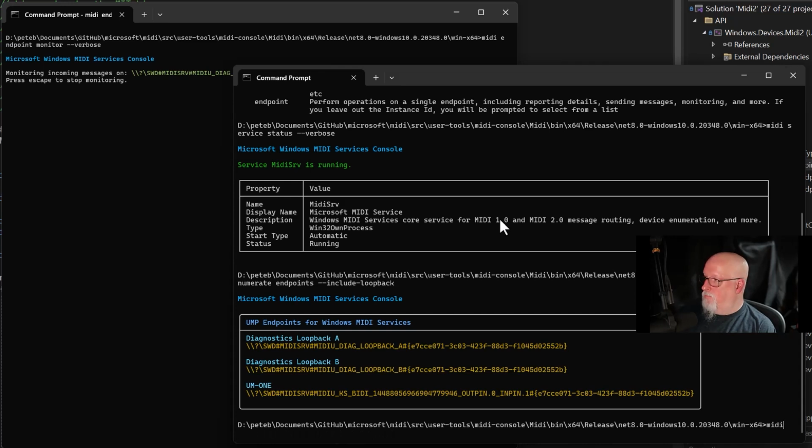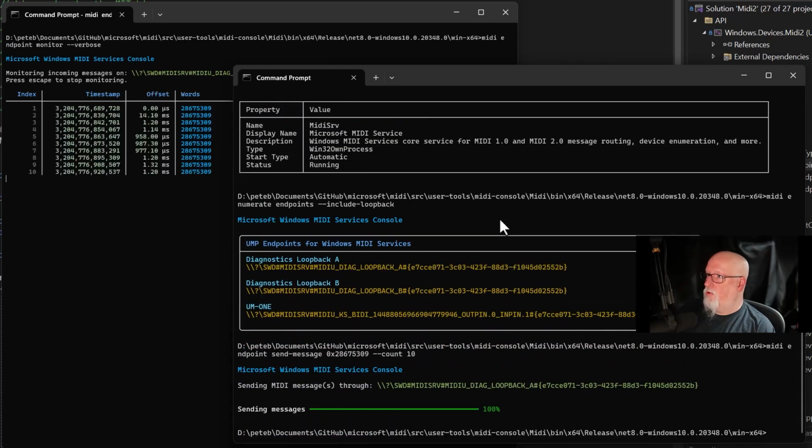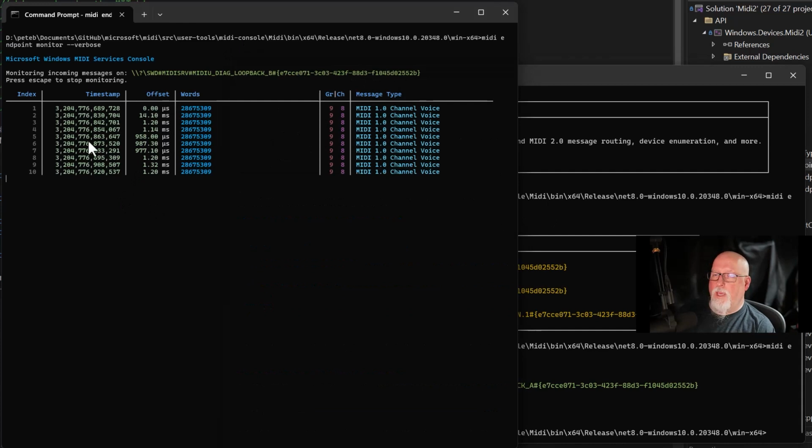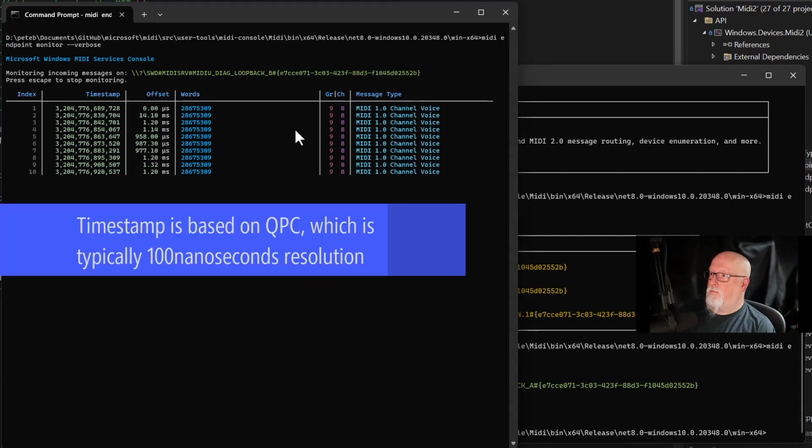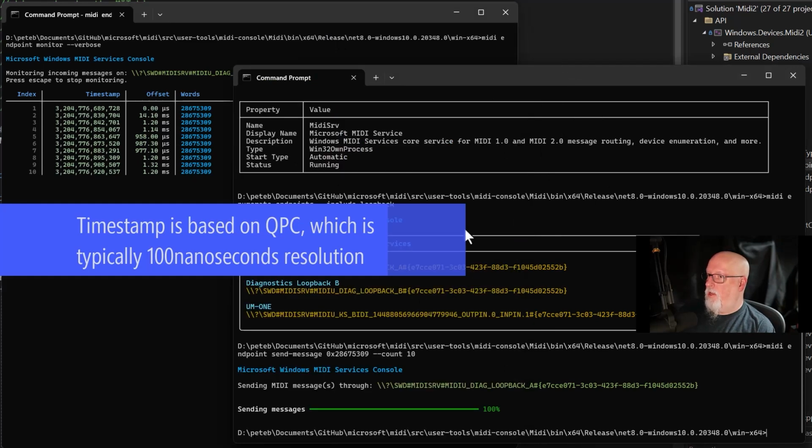let's see, MIDI endpoint send message, and I'm going to give it a valid UMP message, at least as much as the message type goes, so it knows how many words are in that message. I'm going to say 309, right? And I'm going to send 10 of those, right? So 75309, yep. And it's going to prompt me as to which endpoint, and you can see over here that those came through. Again, I mentioned all the messages are timestamped, and it can also tell me what the offset was and everything here, the group and channel, etc.